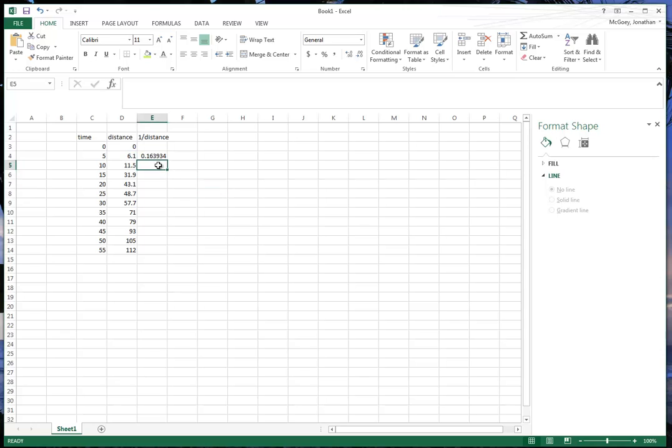And I want this to be equal to 1 divided by this, and I want this to be equal to 1 divided by that, etc., etc. And I'm going to copy that idea again and again. So I now have 2 columns of data. I've got this column here, and I've got this column here.